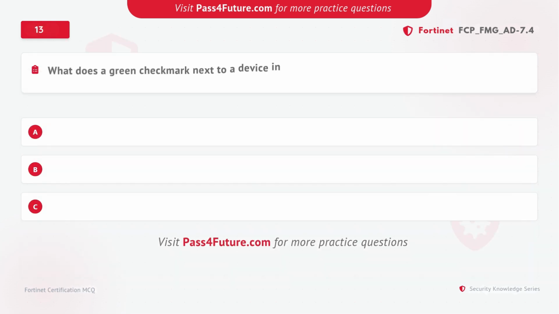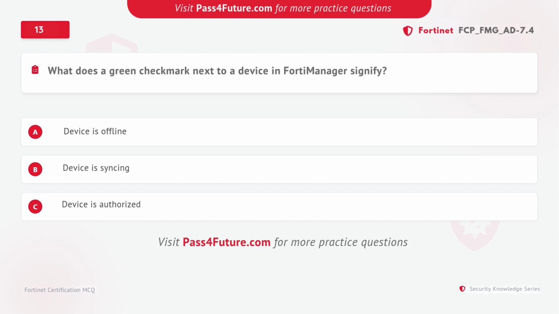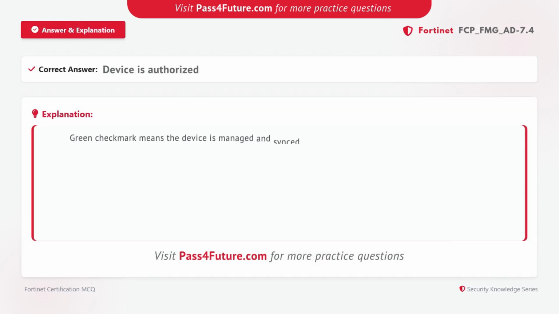Let's try this one next. What does a green checkmark next to a device in FortiManager signify? A. Device is offline. B. Device is syncing. C. Device is authorized. Correct answer is C. Device is authorized, because green checkmark means the device is managed and synced successfully.